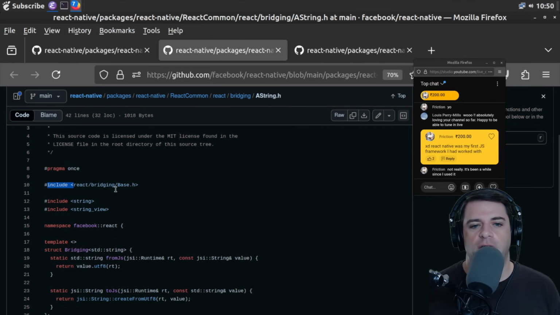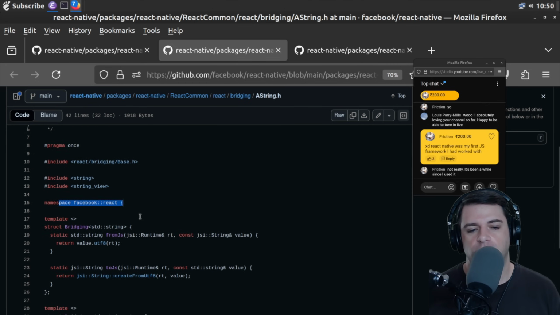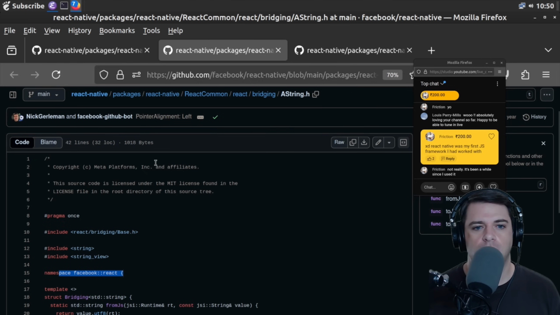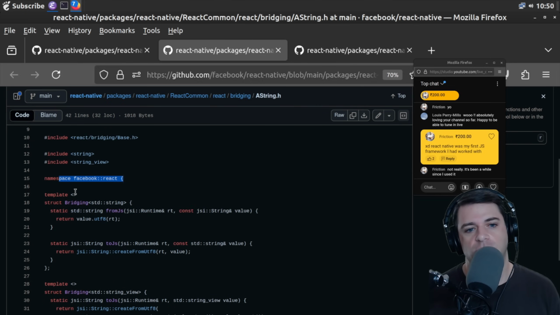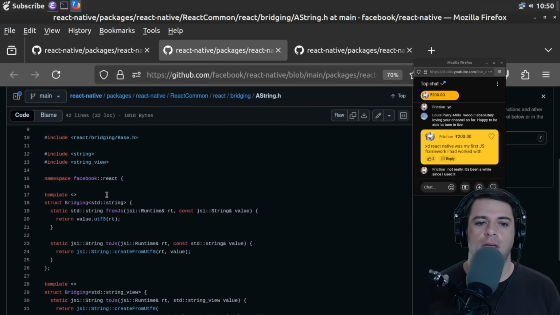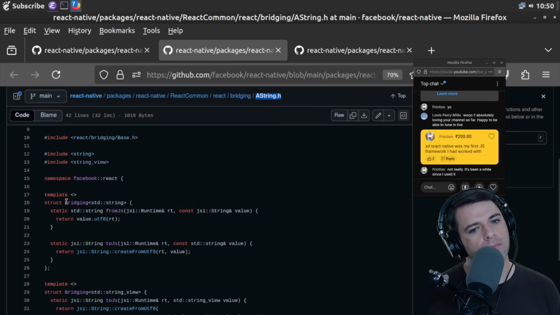All right, so we're going to include React bridging base, which is not the first thing we looked at. And we're in the namespace Facebook React. That all makes sense. This is C++, I think, unless it's also valid Objective-C. And we have some template that has this bridging function. It takes a standard string, which makes sense because we're in the string.h file. I guess this is the name of a struct that is templated by a string.